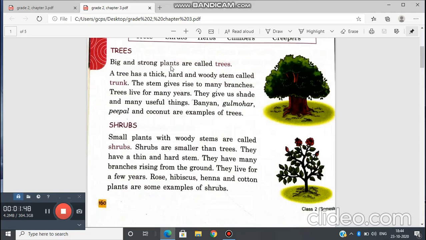Big and strong plants are called trees. A tree has a thick, hard and woody stem called trunk. This is the trunk of a tree. The stem gives rise to many branches. So many branches are here. Trees live for many years. They give us shade and many useful things.